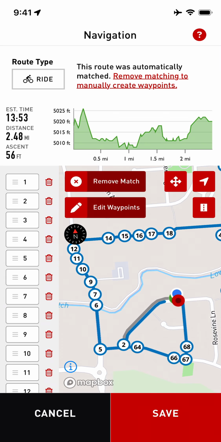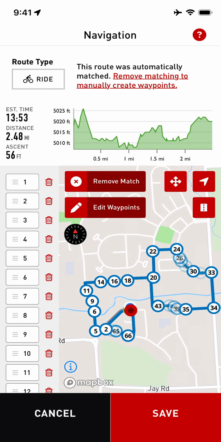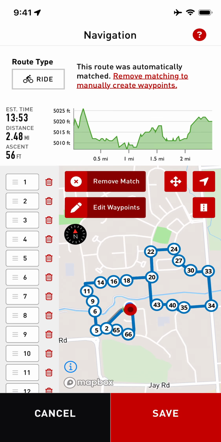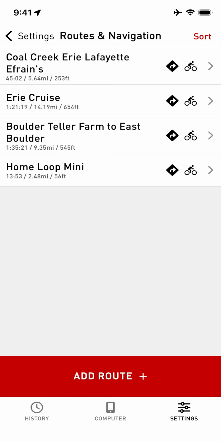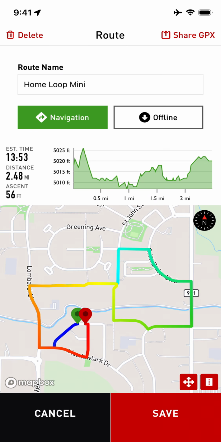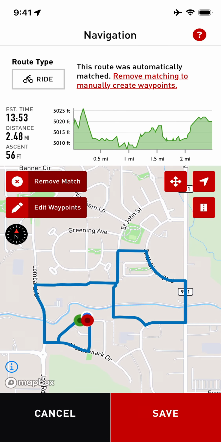So what you want to do is maybe clean up the map, all the auto waypoints. And the reason I'm doing this, say I want to save now. If I save now, let's say, notice that the Home Loop Mini now has the cycling symbol and the navigation symbol. So if I now click on it, I can go back to here. You can do all kinds of stuff, right? Like if I click on navigation, I can now edit waypoints. I can even remove the match.